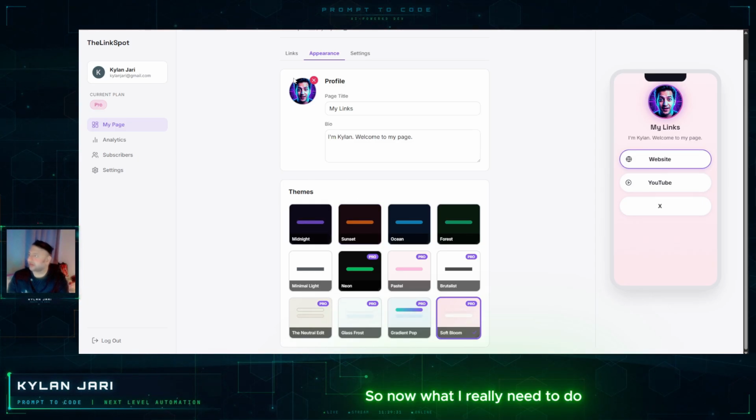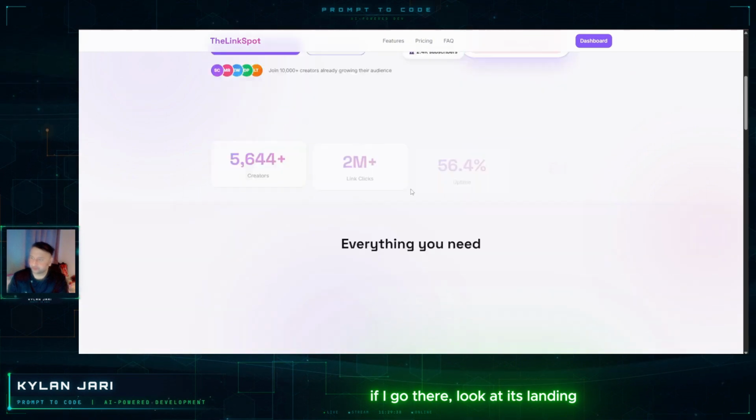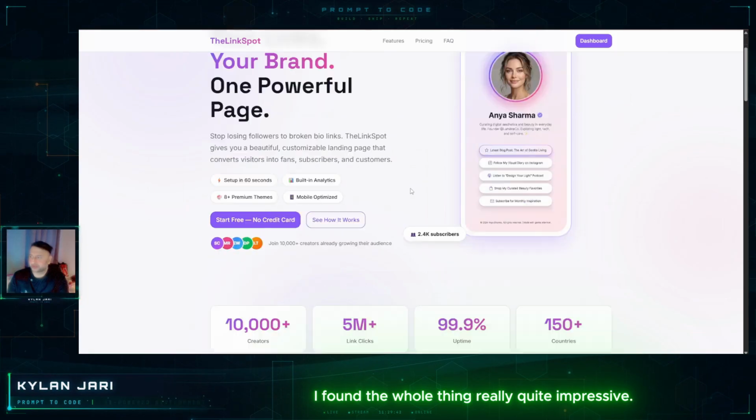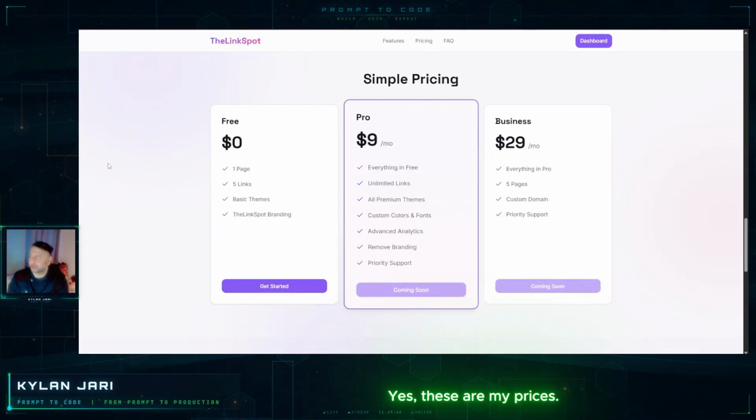So now what I really need to do is if I go to its landing page, look at its landing page, it's really amazing. I found the whole thing really quite impressive. And to be clear, these are my very own personal rates. Yes, these are my prices. All right, but I'm thinking I'll change this.